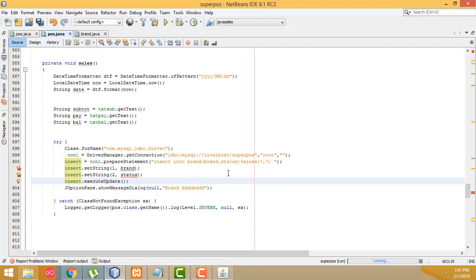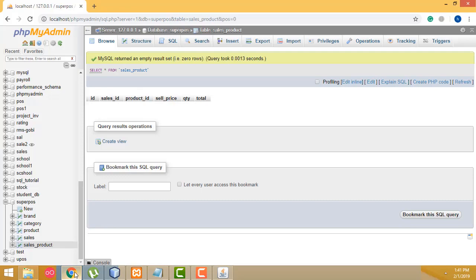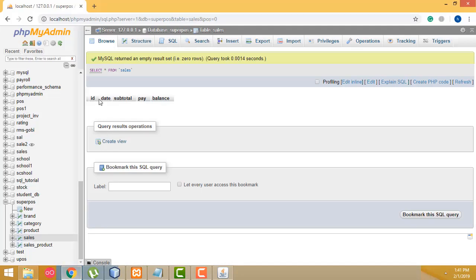Right, now here I am going to change it as the sales table. What is the table? If you have any doubt, you can check the sales table. The table name is sales table. What are the columns available? ID will be auto increment, date, subtotal, pay. There are 4 columns available. You have to write the name correctly here.